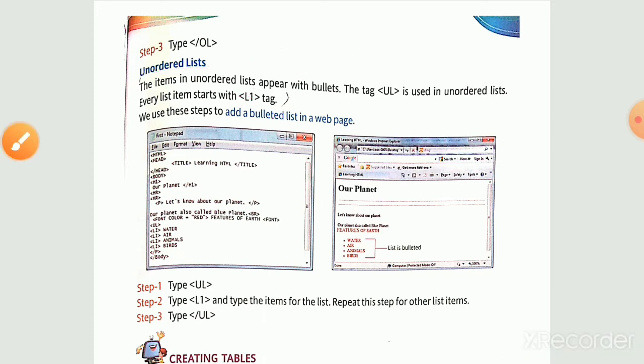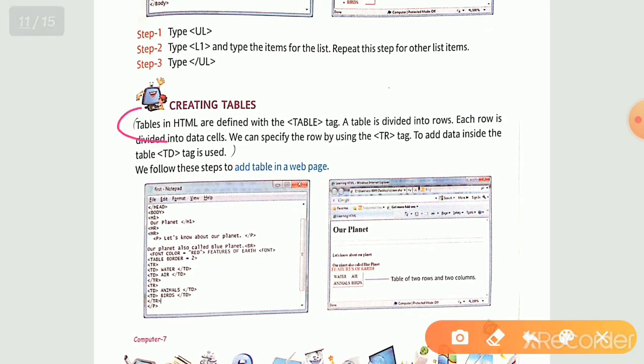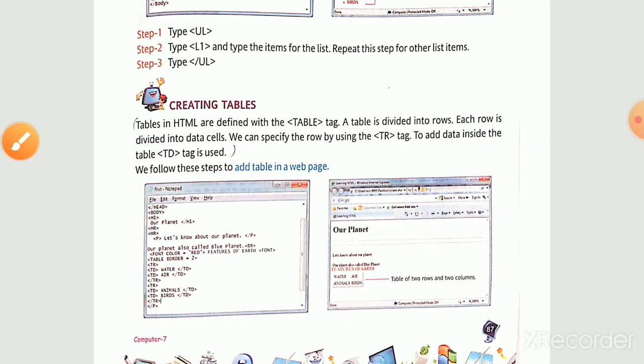Okay. Now from the next paragraph you have to write down from this portion, tables in HTML, till the TD tag is used. Now all these portions come under your long answer type third answer. Okay, all these things you have to write down sequentially.